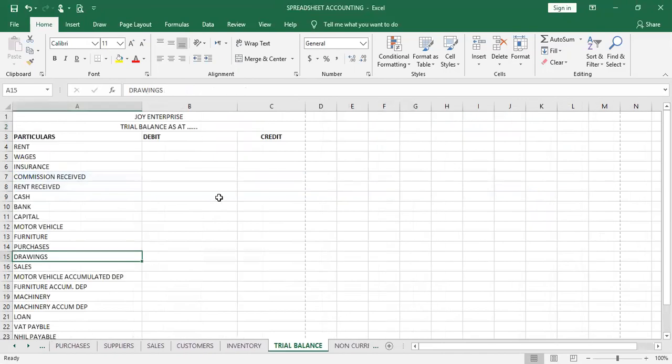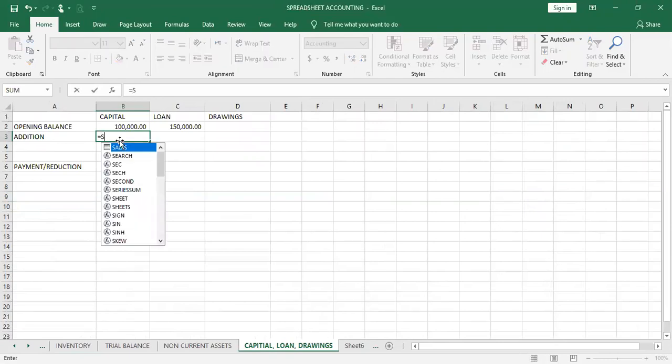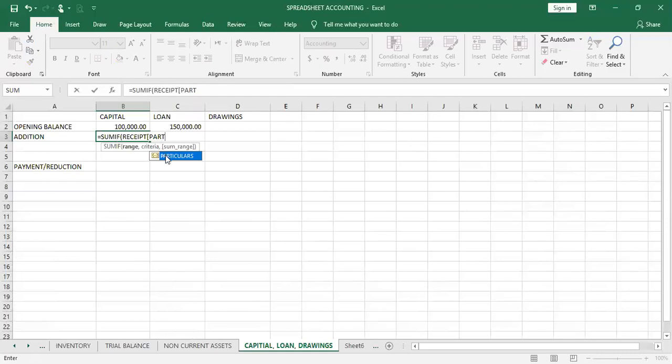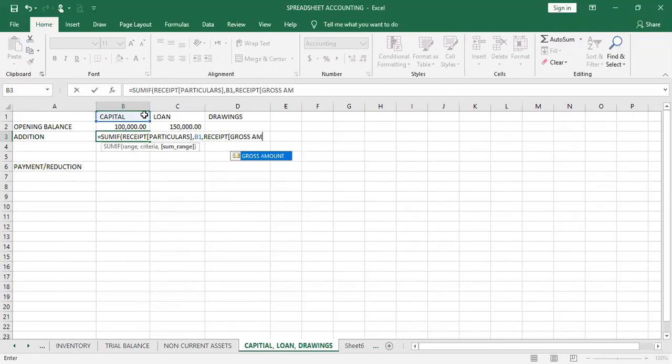So what you can do is that we will use the SUMIF function to be able to transfer additional capital from the cash book to this side. So SUMIF, this time from the receipt table, and the range will be the particulars. Criteria will be capital accounts, and then the sum range from the receipt table, and the column is the gross amount. All right, so this will enable us to transfer any additional capital from the cash book to the capital account.